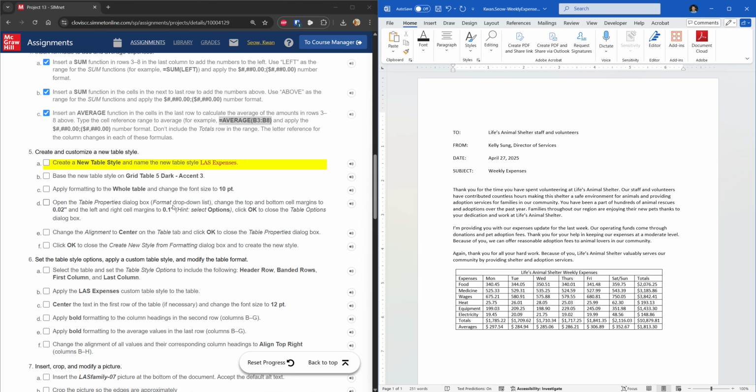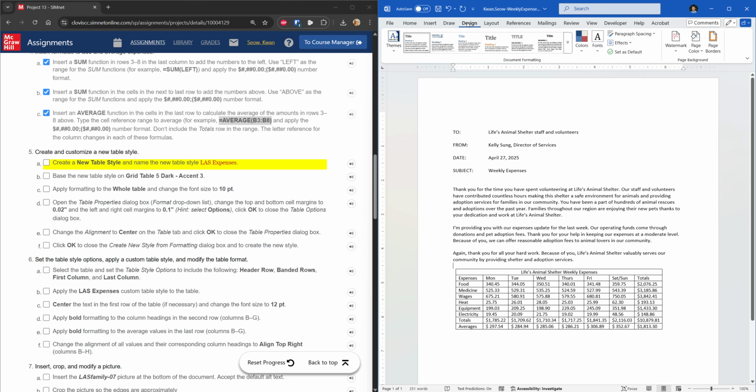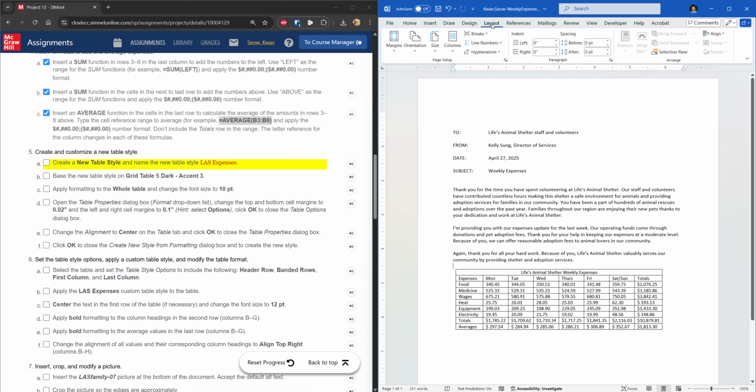Moving on to step 5, we need to create and customize a new table style. So we're not going to use the default table styles that Microsoft Word has. We're going to modify a pre-existing one and then call it last expense, which is Life's Animal Shelter. Okay. So let's go to insert. I think it's design, I believe. Yeah. So within here, no, or layout.